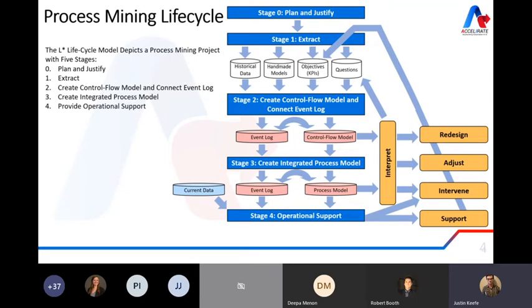These first three stages are really important in getting your process as stable and structured as possible for the next two stages. In the next stage, we're creating more integrated process models. We're going to create a lot of dashboards. This is where you're going to get a lot of your insights into your process.